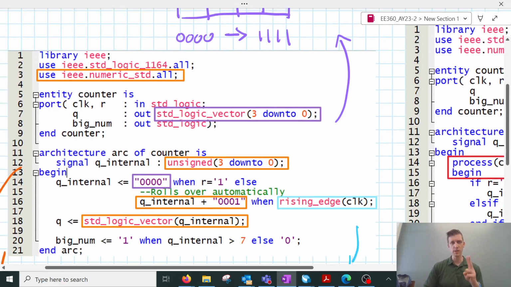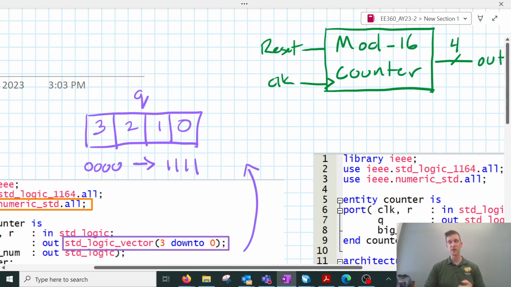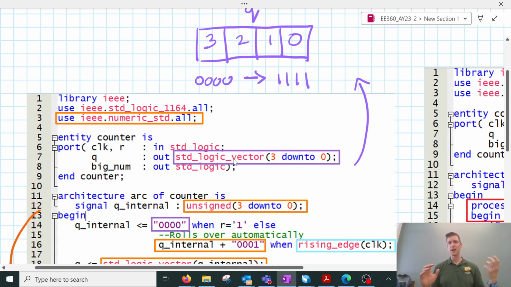That's number 1. Number 2: I'm going to go back to my counter. On this device, when the clock goes high, on the positive edge, my counter value just needs to increment by 1. I need to be able to add a literal 1 to the value. One problem with STD_LOGIC_VECTORs is that VHDL has no concept of this data type having anything to do with arithmetic. It's literally just an array of bit signals.